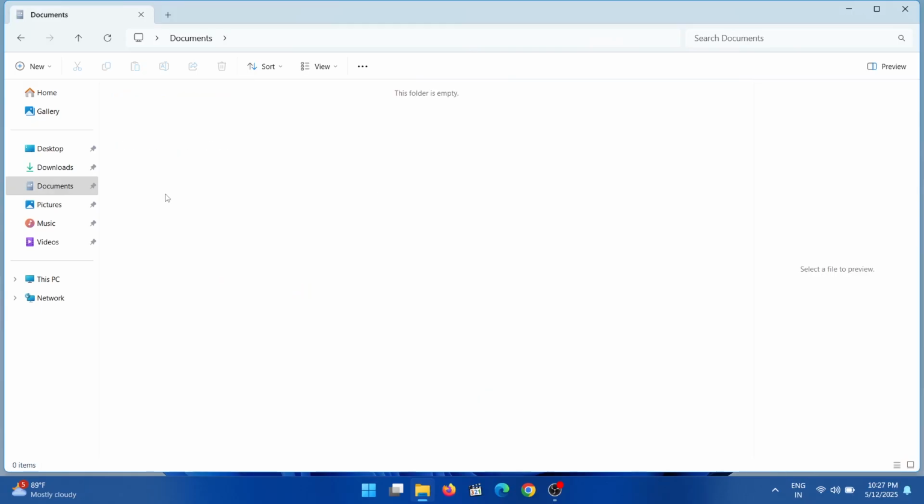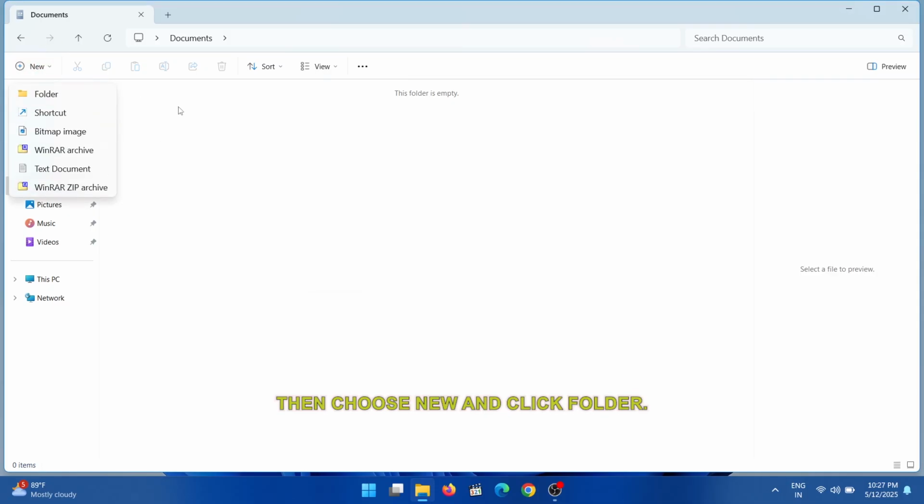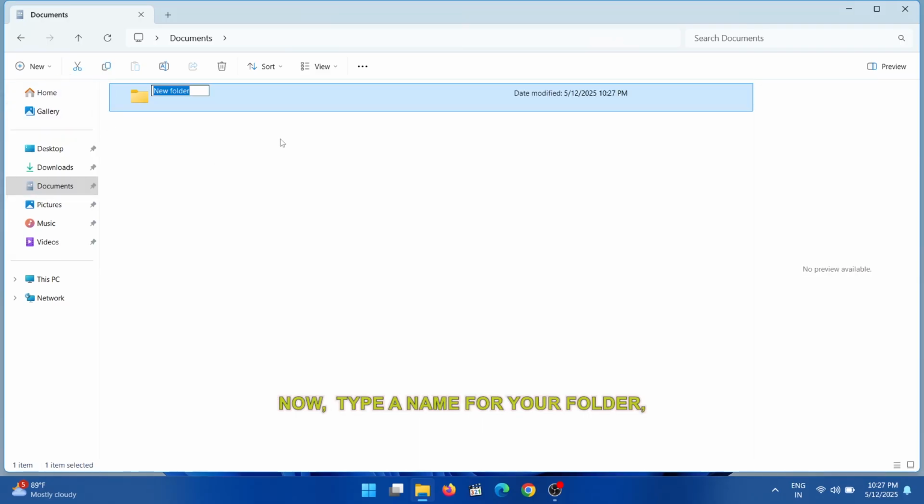Step 4. Creating a new folder. To make a new folder, right-click anywhere in a blank space. Then choose New and click Folder. Now, type a name for your folder. Press Enter to save it.